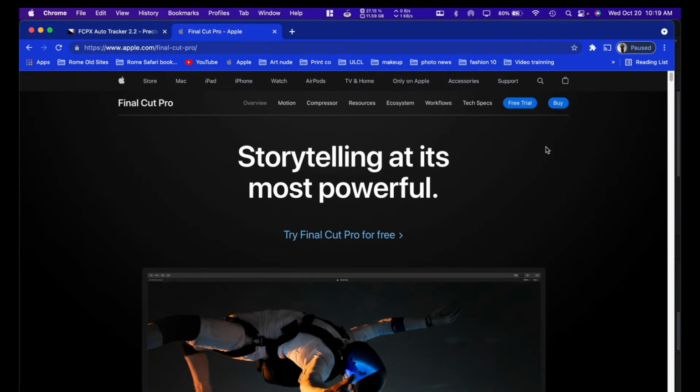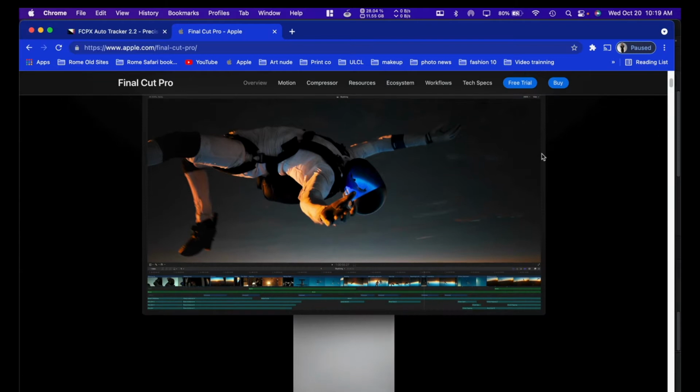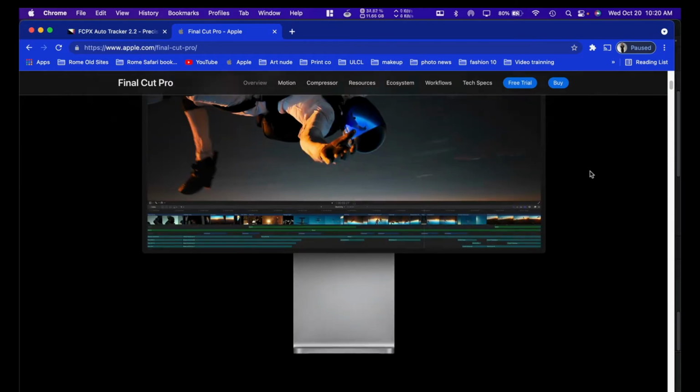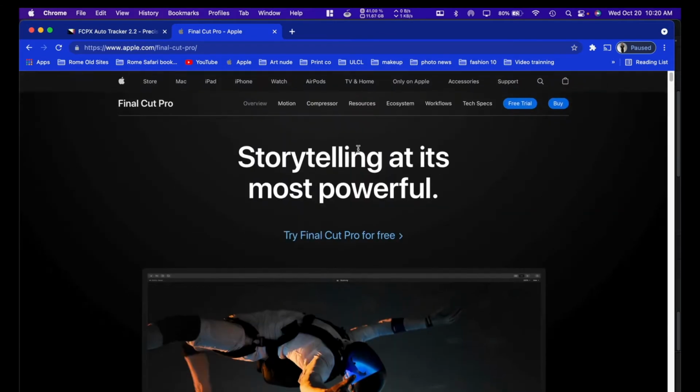But the main feature that I was looking for in Final Cut Pro was motion tracking, because I do a number of different types of videos for my clients, as well as sometimes for my own personal content that I would just like to spice it up a little bit with a little bit of motion tracking.